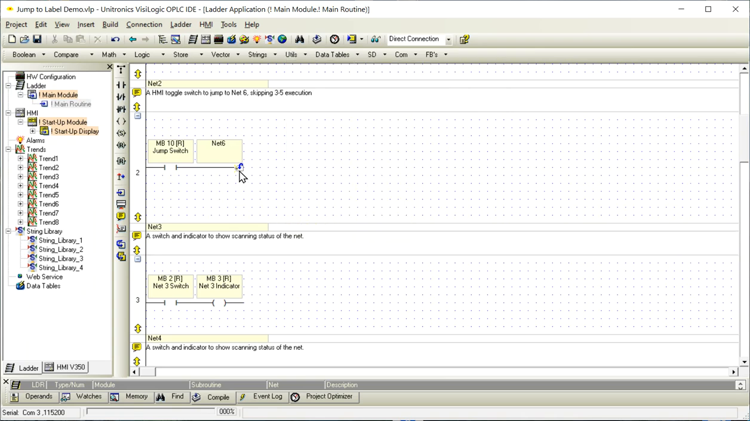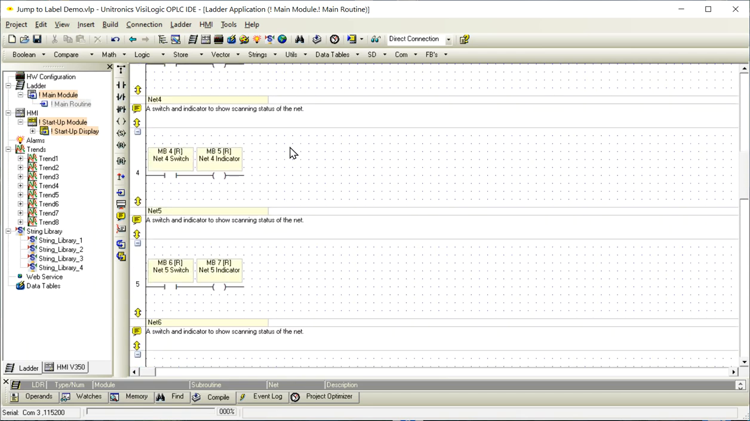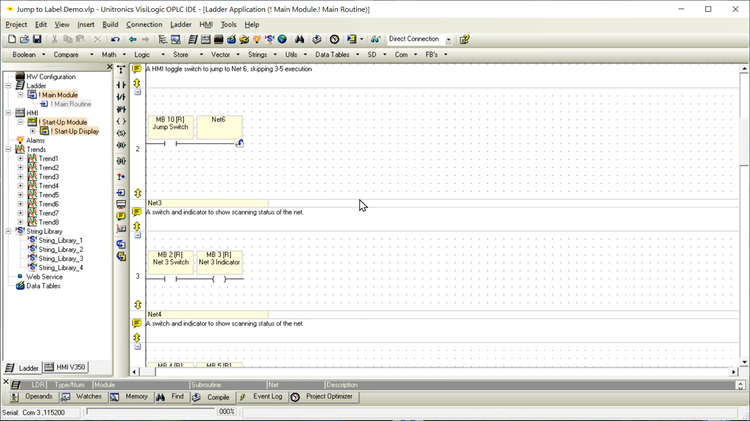When you put that on here, it's going to come up with a screen and tell you what net you want to jump to. It's going to give you a list, and you pick that. We picked net 6. So nets 3, 4, and 5 are going to be jumped over when this switch is true. We're going to implement a toggle switch in the HMI interface to trigger that.